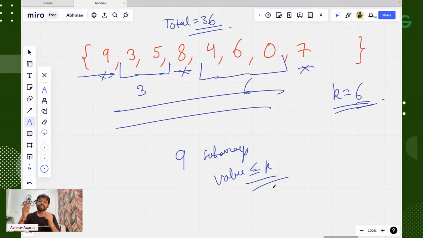Total there were 36 subarrays. 9 are those whose value is less than or equal to k. So how many subarrays are there whose value is greater than k? Can you tell me? Write a one. How many subarrays are there whose value is greater than k?